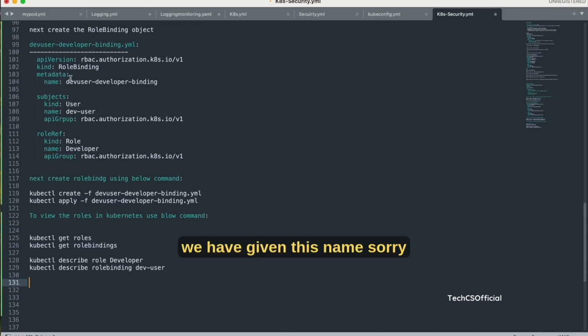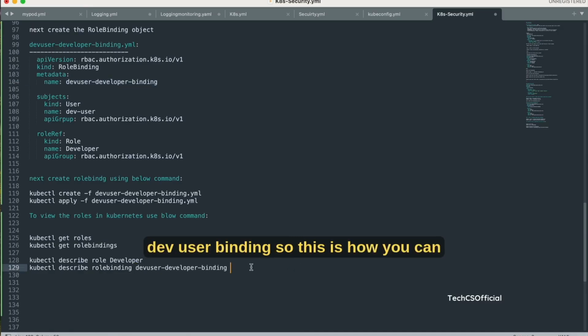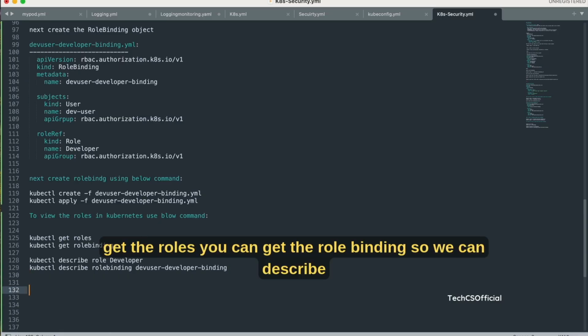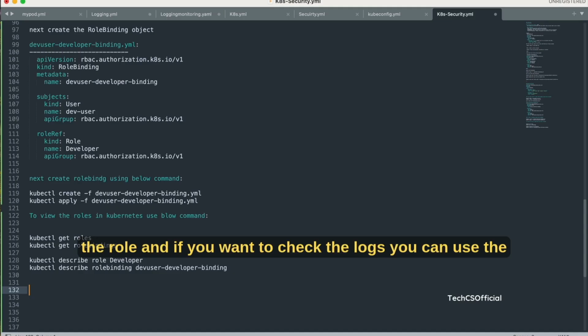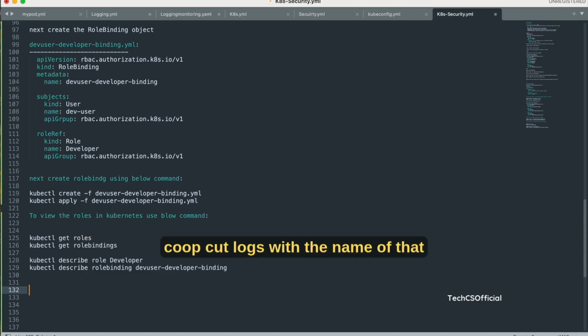Where we have given this name, sorry, this is the name, we are mistaken. So dev user binding. This is how you can get the roles. You can get the role bindings, you can describe the role, and if you want to check the logs, you can use kubectl logs with the name of that role or role binding. With the help of that you can check.